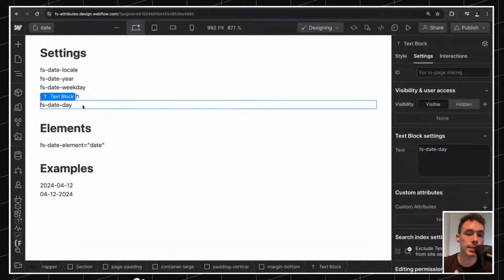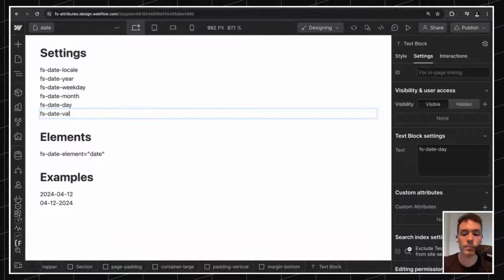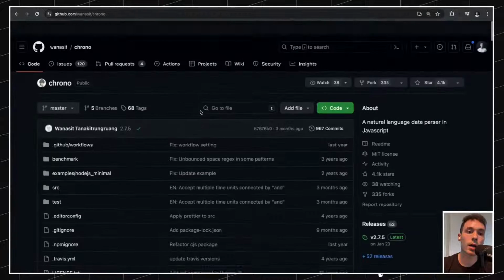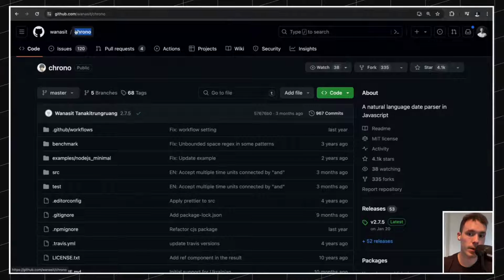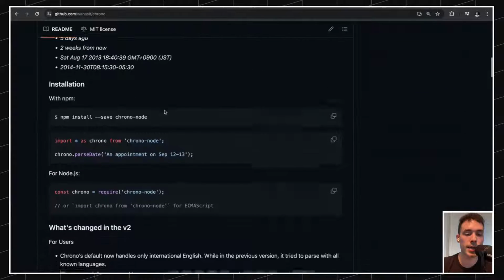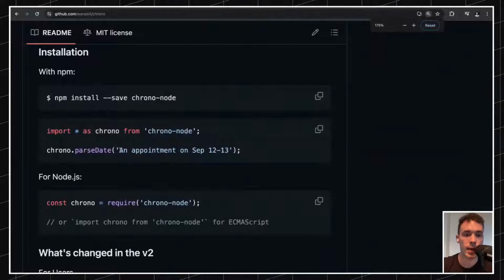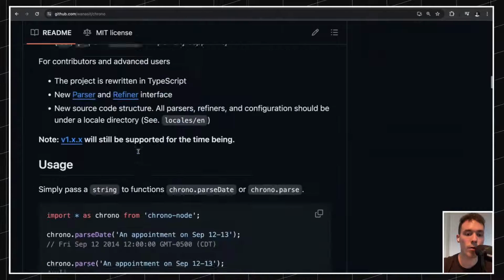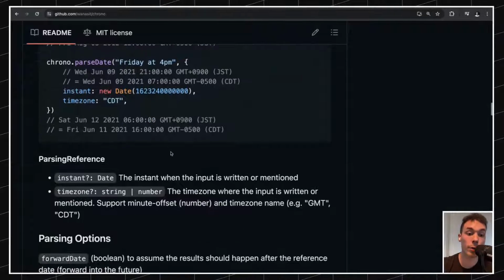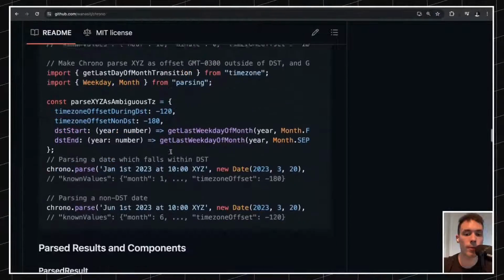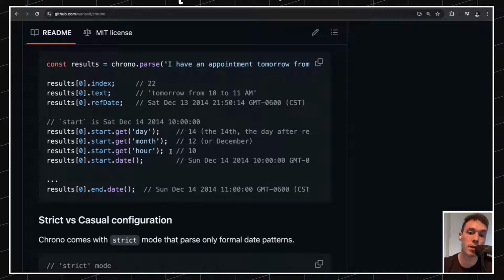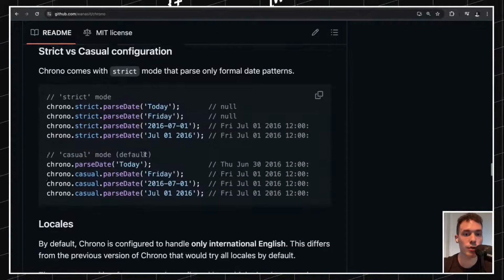Now, I want to pass an additional setting that is going to be value, like that, okay? And for this setting, I want to use a library called Chrono. This is a natural language date parser in JavaScript. And the cool thing is that we can do things like an appointment on blah, blah, blah, or we can do things like today or tomorrow or in a week from now. We can pass any kind of text and, as far as I understand, it will parse it to the correct date. So I want to try this out.